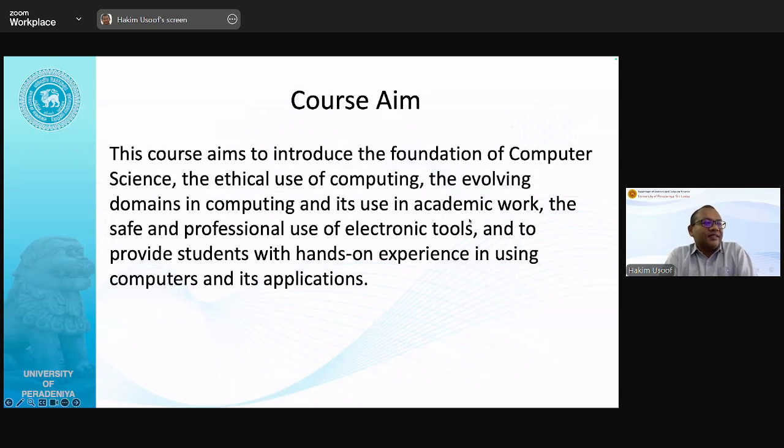So this is basically a foundation for computer science, the ethical use of computing, how computing is changing, and how you can actually use computers in your studies, as well as if you're doing any research, how computers can help you do those. And what are the unique features or capacity of computers that can help you do certain things that you wouldn't be able to do if not for computers. These are the aspects we will address during this entire course.